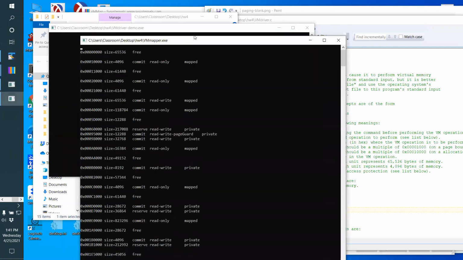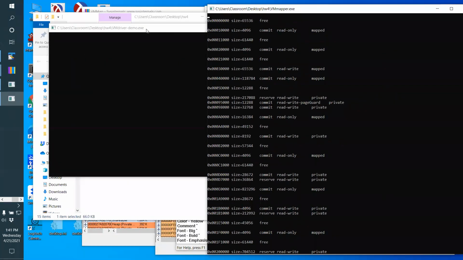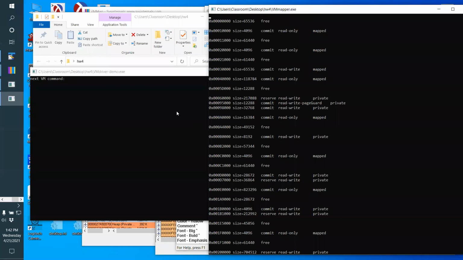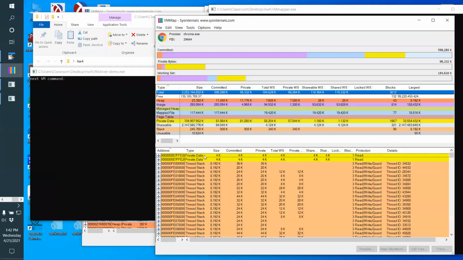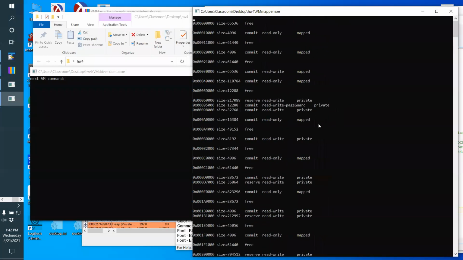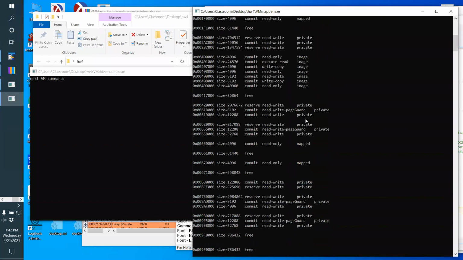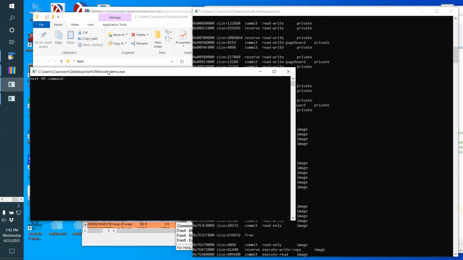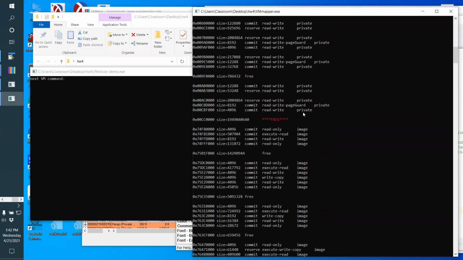Now the demo version comes in two pieces. This piece is where I type commands to manipulate memory. And over here is a baby version of this program here, showing you what virtual memory space looks like. So right now, this is what the virtual memory space of this program looks like.